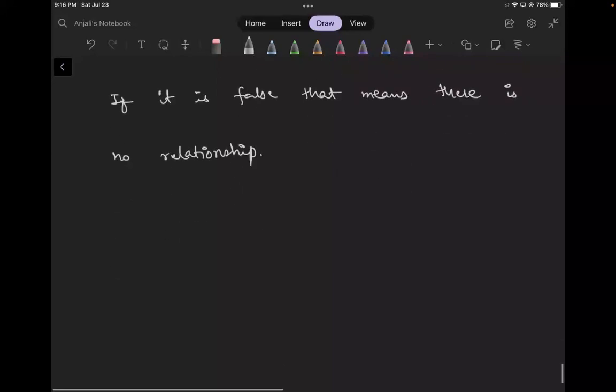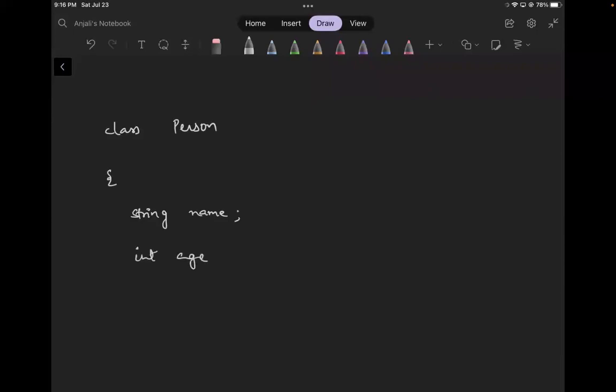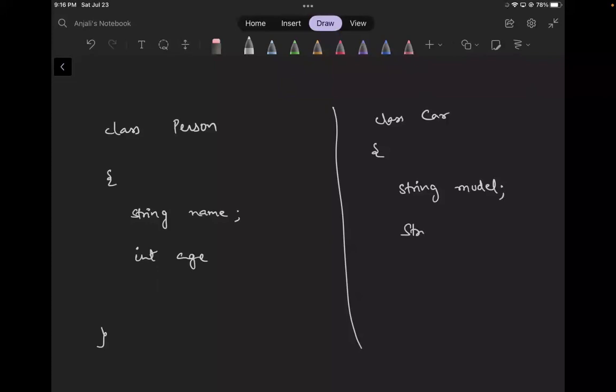All right. Now I'll take one example here. I'm not writing code on the compiler; I'll write it here only. Let us say we have a person. This person has two fields. I'm taking the same example, car and all. Let us say person, and let us say age. And then I'll have another class, let us say car. Here I will take, let us say, string model, and string name.